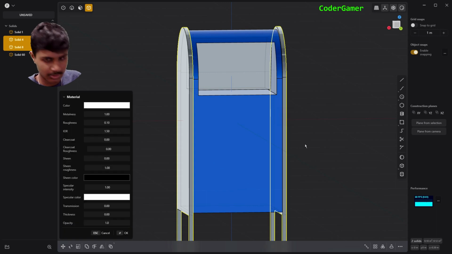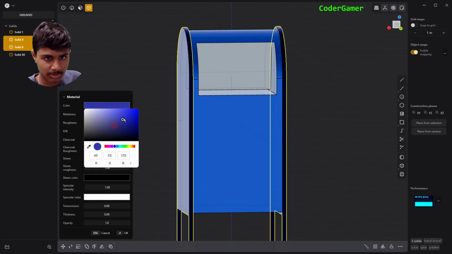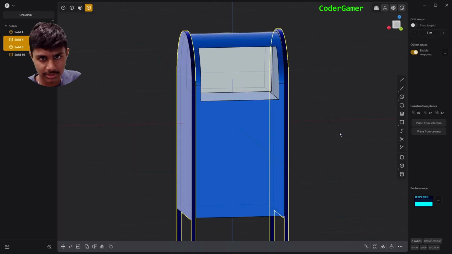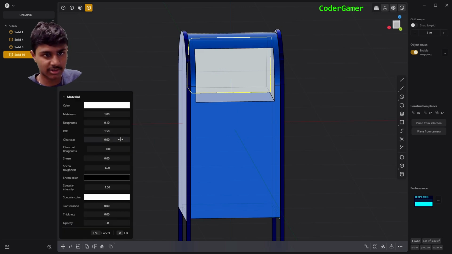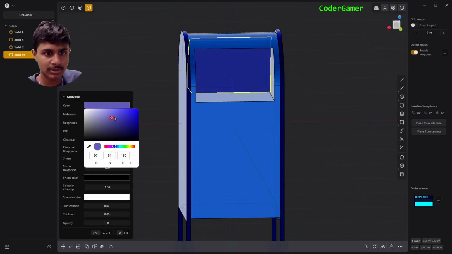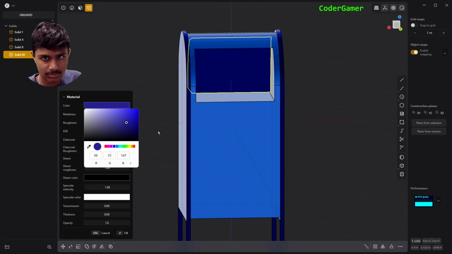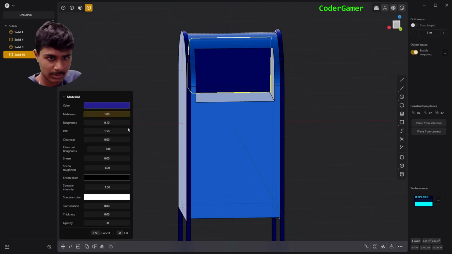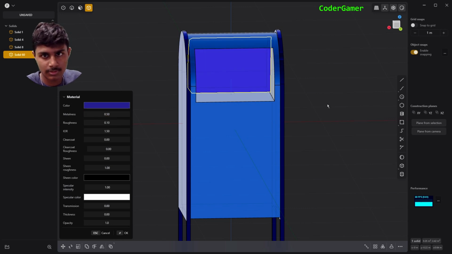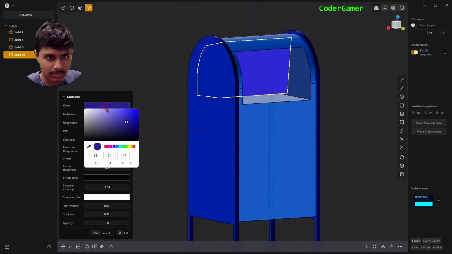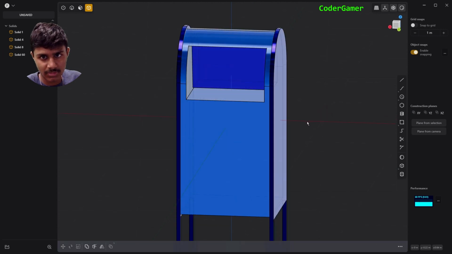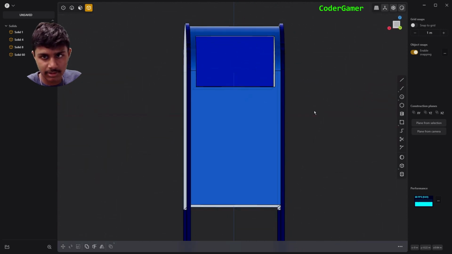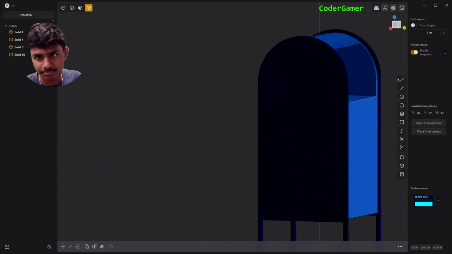Now these two, same thing, but I just want to make this a little darker. And then this, of course I want to make this darker because it's the inside panel. And then 5. Okay, so I think this looks pretty good for a mailbox.